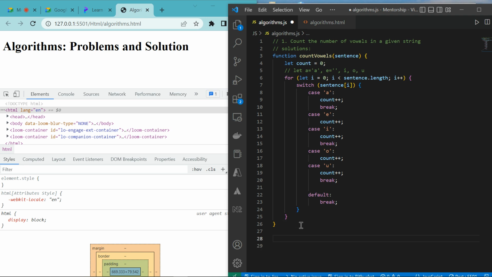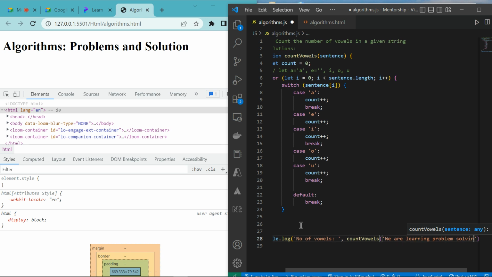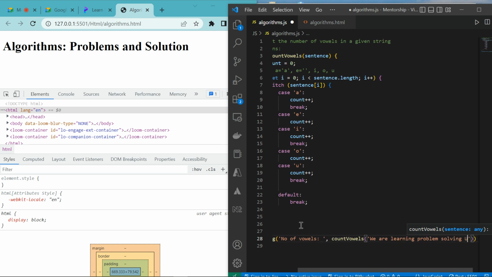Now let's run our code. Let's use console.log and count the number of vowels. Let's just say number of vowels. Then we call our function, which is countVowels. Now we are executing the function. Let's write a sentence here: We are learning problem solving using JavaScript.